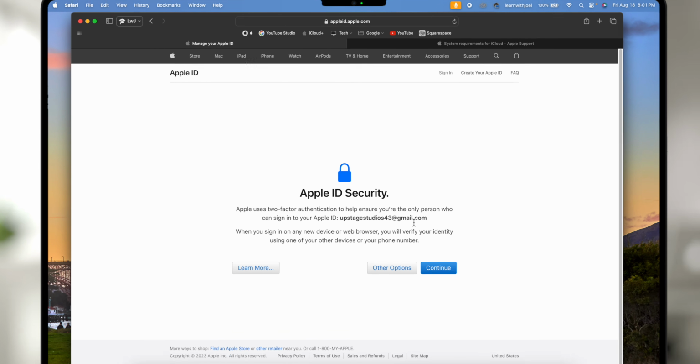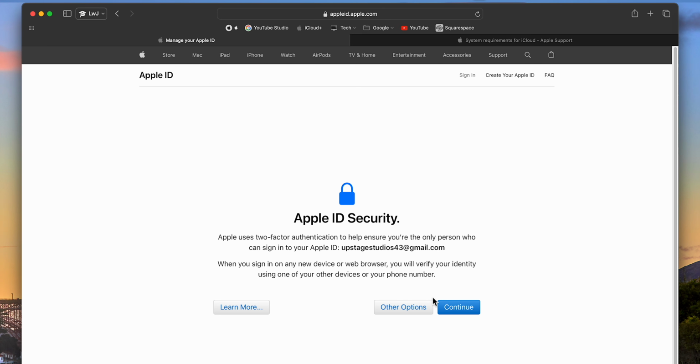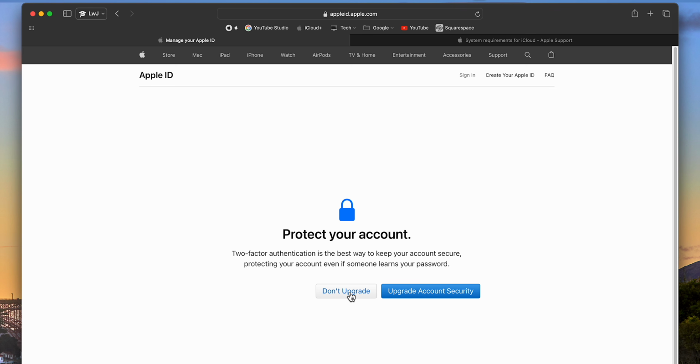Now this is where it says, hey, this Apple ID is really old, you're signing in, do you want to update it to two-factor authentication? Well, for the moment here, I'm going to say other options, and I'm going to say don't upgrade.